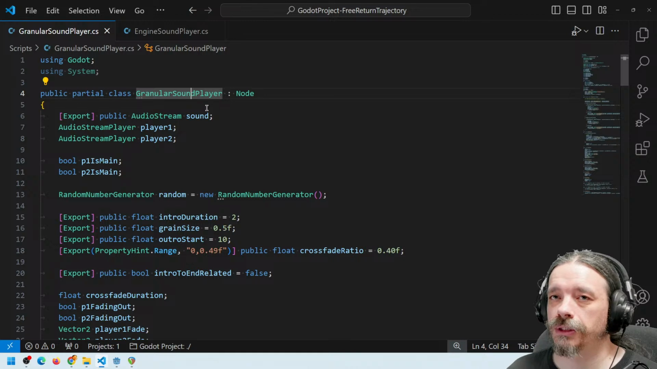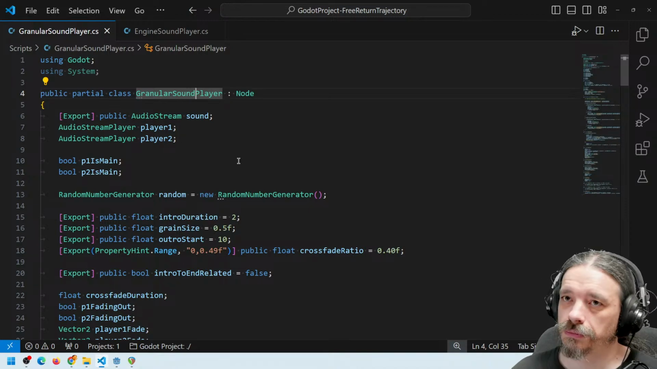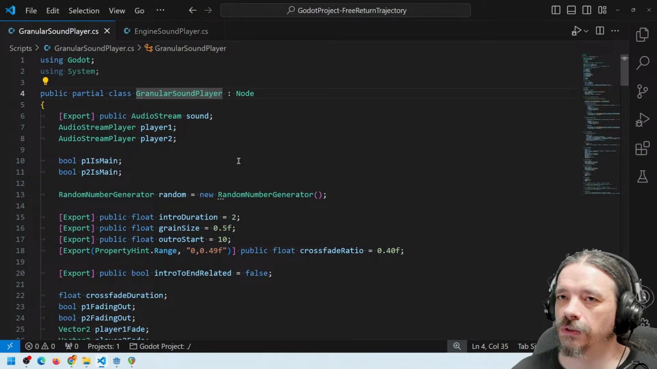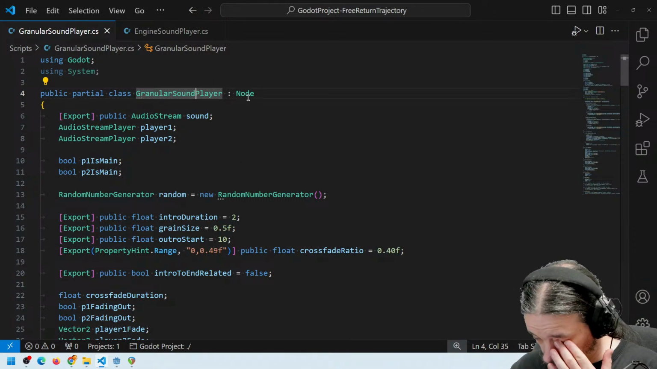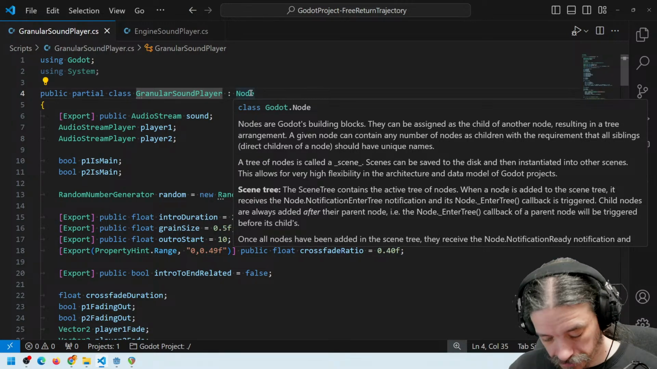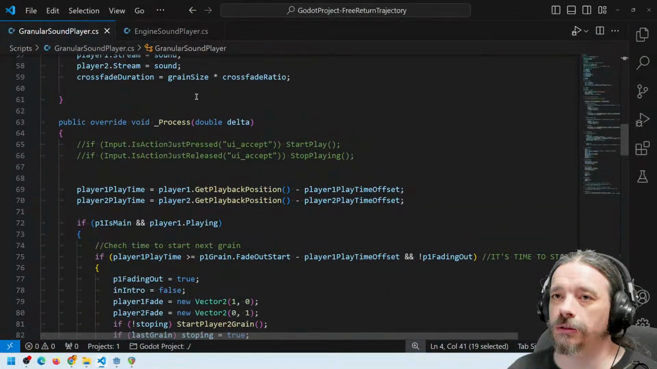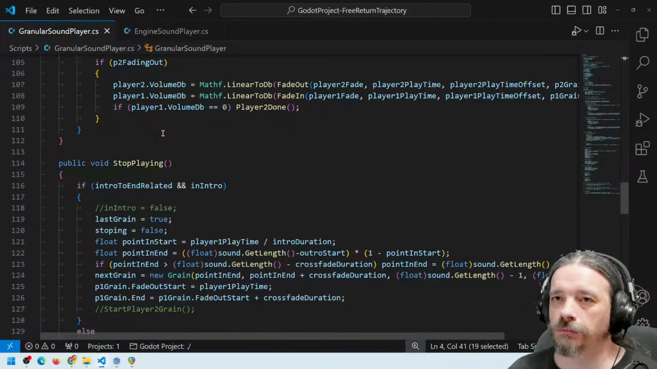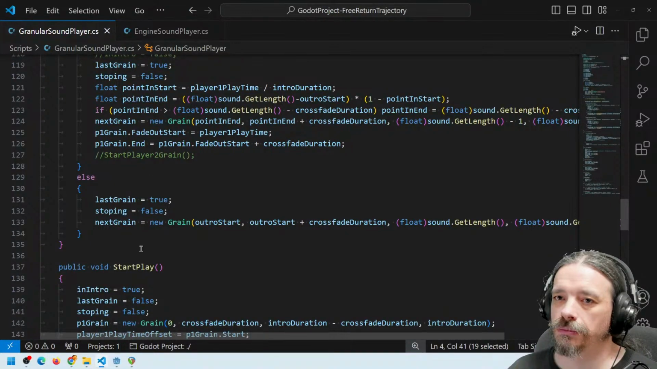Granular sound player is the name of the script, so maybe I will change this to granular player. No, granular sound player. Okay. Copy, and the play and the stop is called stop playing, start playing. Start play.